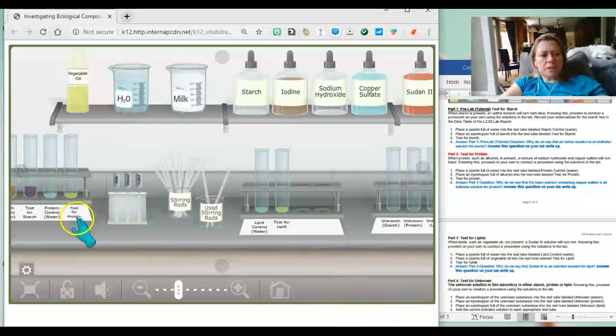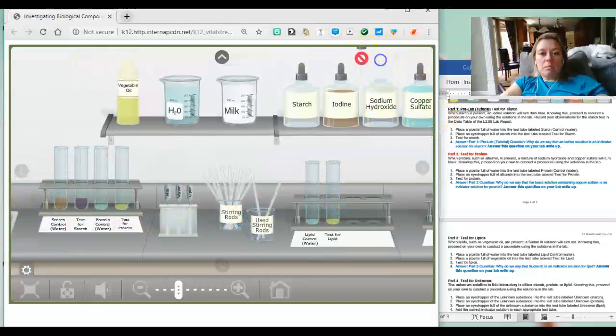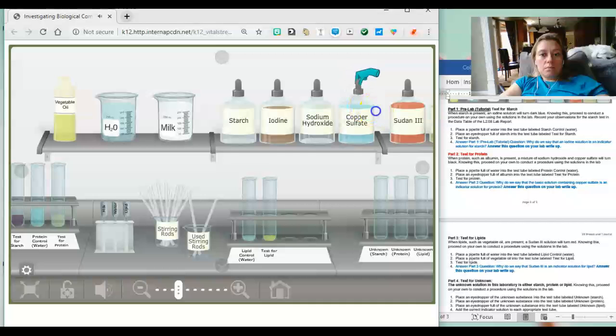Now what do we do to test for the, that's for part 3. We test for the proteins. So for the proteins, we need to take these 2 indicators and put them in both of the test tubes. So 1 squirt of each of these and 1 squirt of the other. This for proteins requires 2 indicators to work.